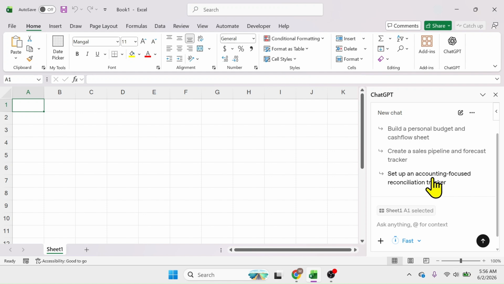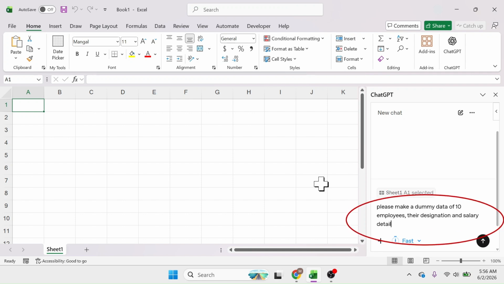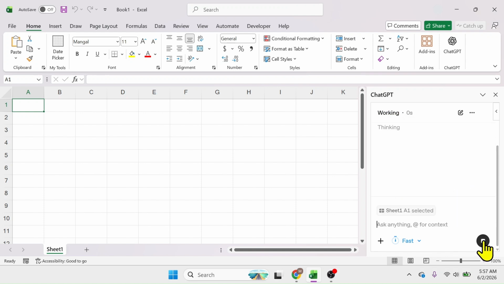Next, let's see some examples of how we can automate things. I want to create a dummy data of employees. I can simply write the prompt or instructions here. Please make a dummy data of 10 employees, their designation and salary details like basic salary, daily allowance, etc. After writing the prompt, press Enter or click on this Send button.